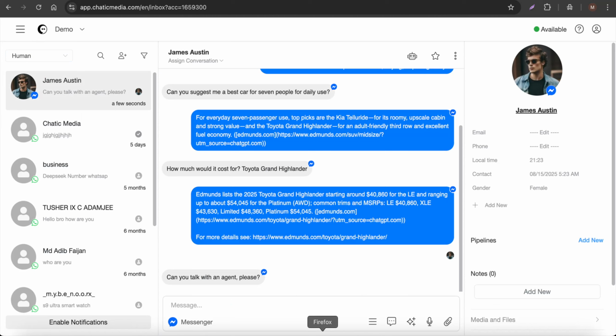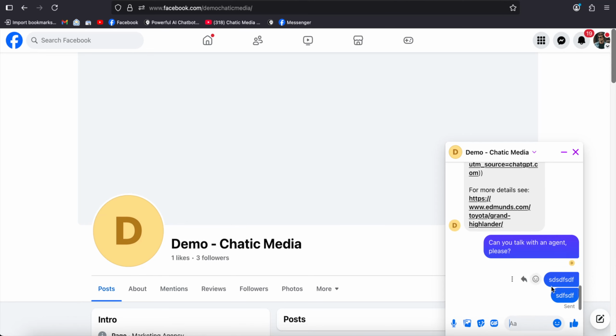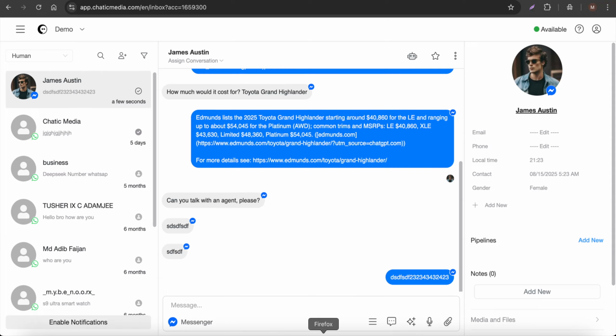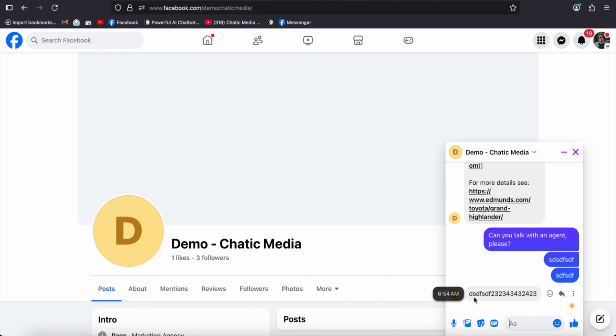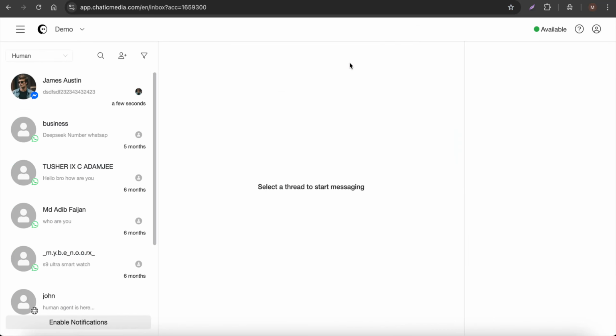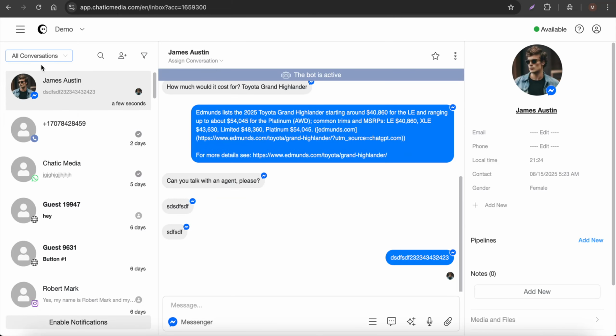Let's say a particular customer sends a message. As a customer, I'm sending different messages over here, and all these messages will be visible here, and from here the agent can simply send any sort of messages they like, and the customer will receive it. Simple as that. Anytime you can transfer the conversation back to the bot as well by clicking on this button, transfer conversation to bot, and now this conversation will be in the bot folder, or you can also track that via all conversation as well.